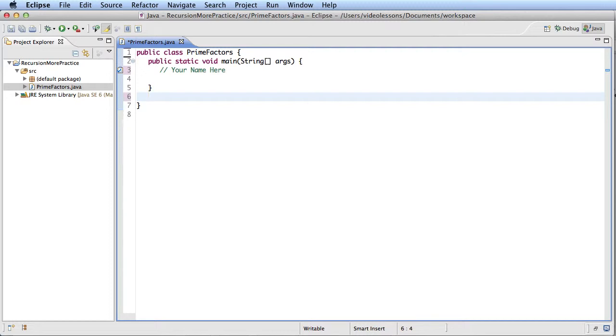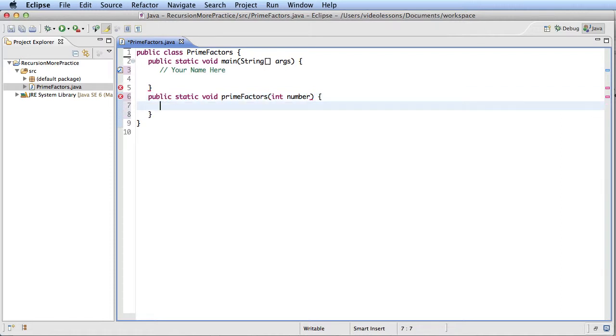Now, for this first version, all we're going to try to do is to output to the console the prime factors of a number. So, first we need to create our method. Our method will use the keywords public static, and because it's not going to return any value, its return type is void, and let's call it primeFactors, and its argument or parameter will be one integer variable, which is the number that we're trying to calculate the prime factors for. Now we're ready to begin writing our code.